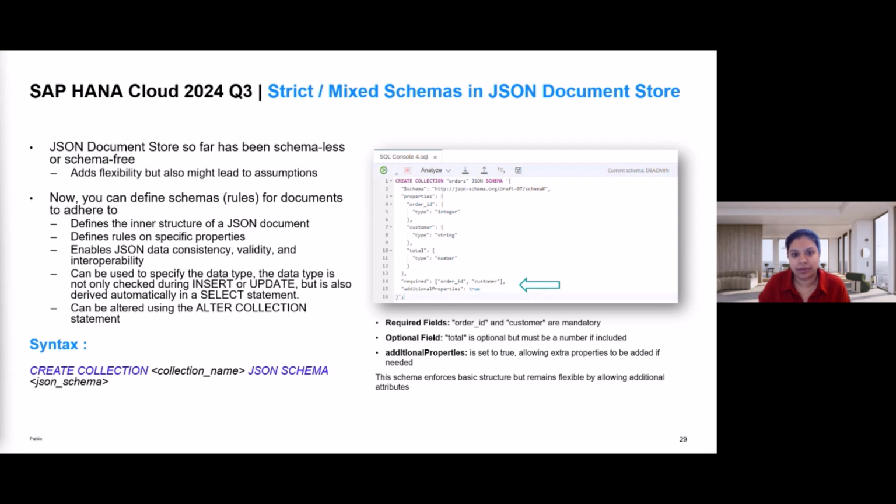Just for an example, say in a financial app that needs every transaction to have an amount or transaction ID, with schema flexibility there might be a risk that errors could come up if some of the fields are missing. But with JSON schema, you're enforcing these fields and ensuring that the data remains clean and you're adhering to the rules that are provided.